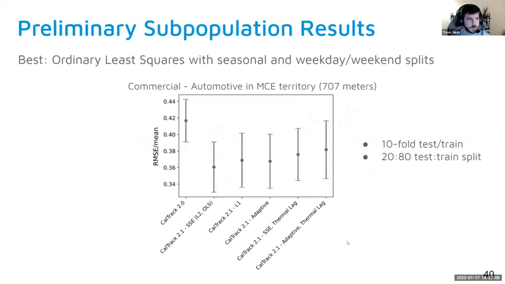So, into the fun stuff. I ran this on a subpopulation in the MCE territory: commercial buildings that were flagged as automotive. I had 707 meters. The details of the test train split: it's a 10-fold test train split with a 20 to 80 split, so 20% of it is test data, 80% of it is train data.